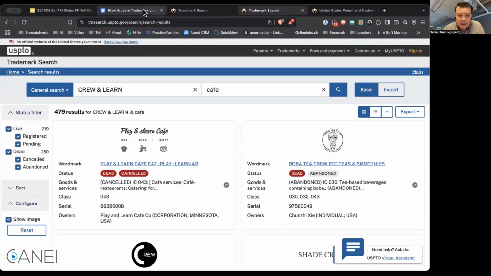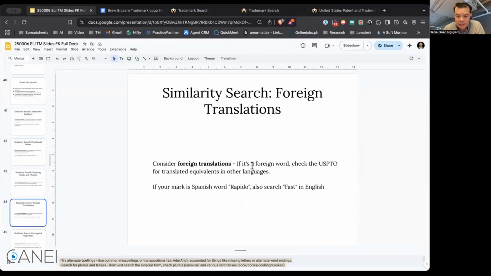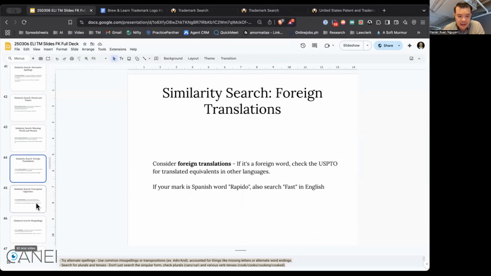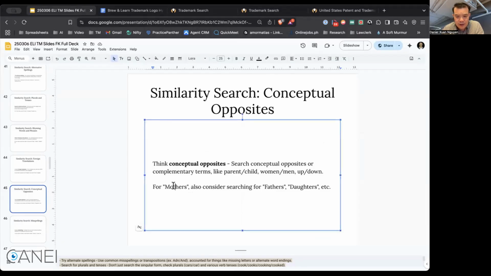All right, so let's see here. What else can we search for? Foreign translations. So I'm not going to do this one, but if your mark is in another language, then translate it to English and put it in. Okay. All right. Conceptual opposites. Is there an opposite for brew and learn? I don't think so off the top of my head, but if yours has a conceptual opposite, for example, if there's mothers, then try fathers, daughters, things like that. Okay.